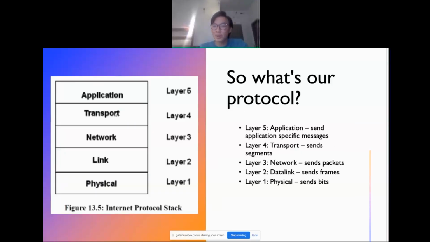So what's our protocol? This is our protocol: the IP stack, the internet protocol stack. There are 5 layers to it: the application, transport, network, link, and physical layer. The application layer sends application-specific messages. The transport layer sends segments. The network layer sends packets. The data link layer sends frames, and the physical layer sends individual bits.